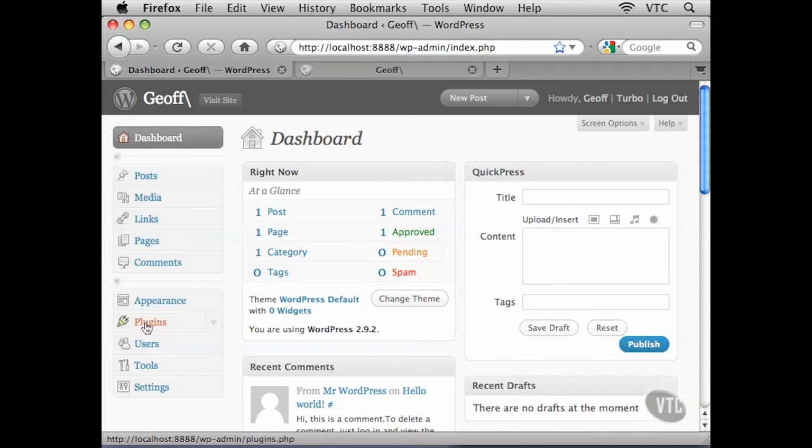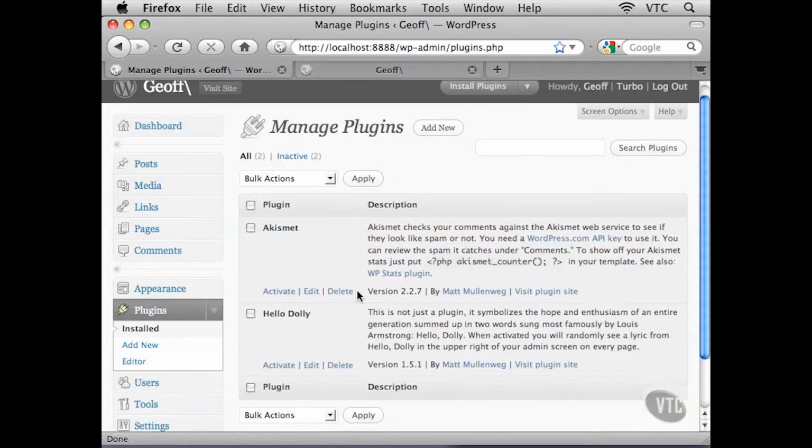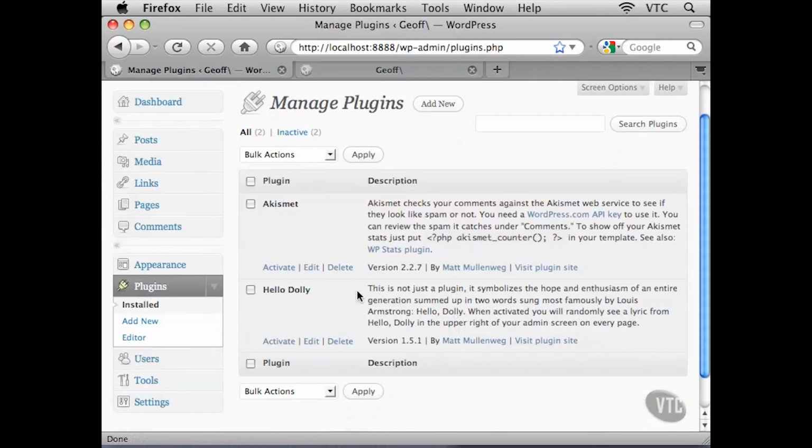So at this point, let's go ahead and click on Plugins over on the left-hand side, inside the menu there on the left, of course. And that'll bring us into our plugins screen, into the installed view anyway. And we have two plugins that have been added to our WordPress blog by default.